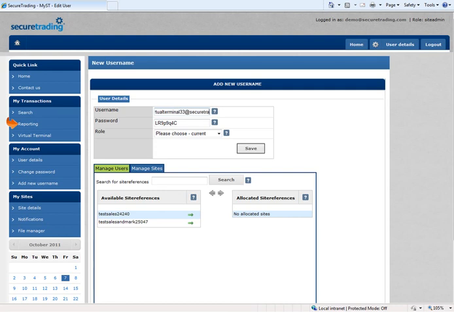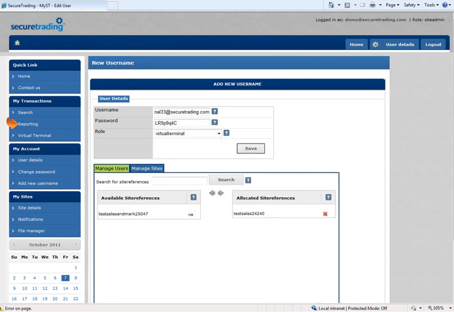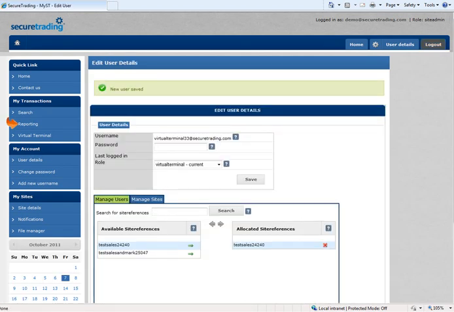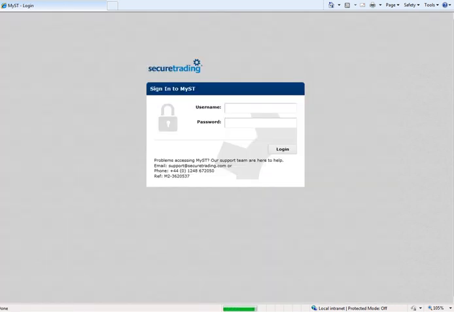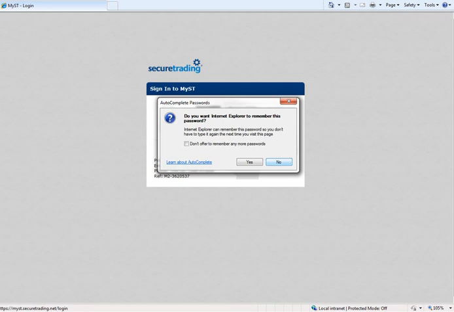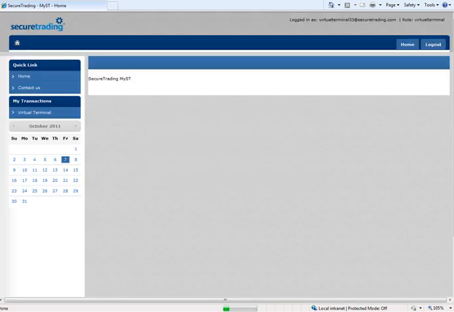Again, remember to put the full email address into the system. The system will generate the password. Select them as virtual terminal only user. Let's carry across the website we wish them to be attached to, and let's save that user. And let's show you what that person's view is. As the passwords generated are a random list of alphas and numerics, it's always recommended that the first thing you do as a user is log in and change your password.